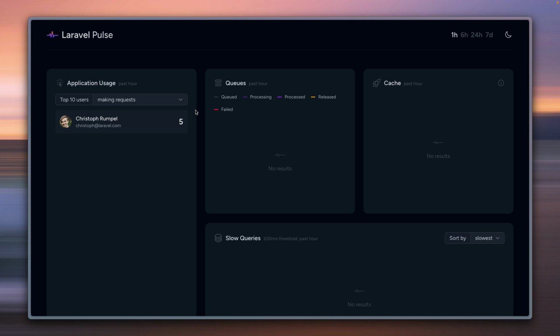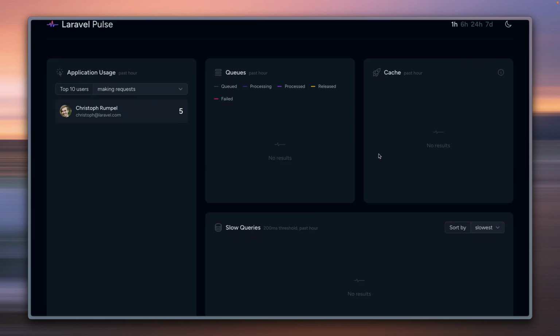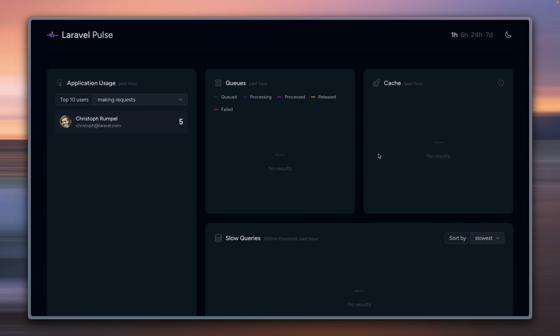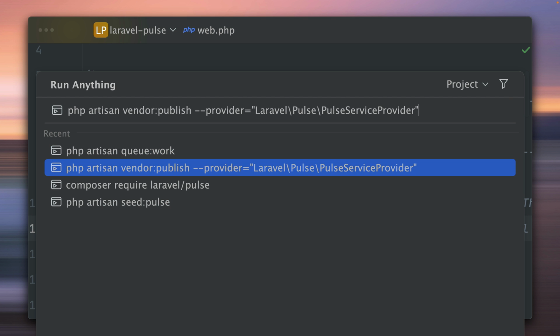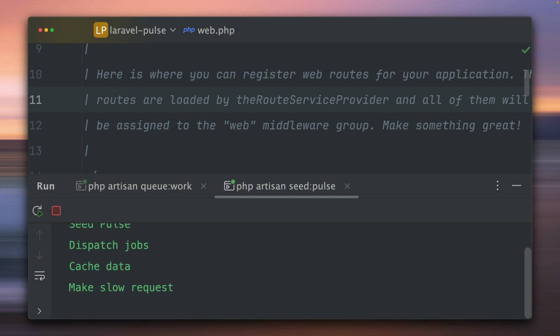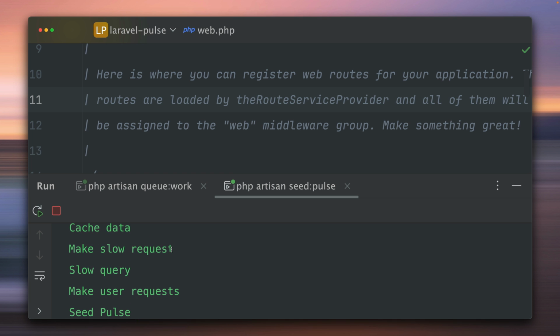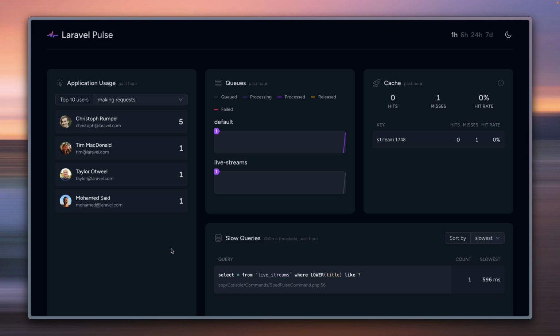But of course, in order to get a real feeling of what it's like using Pulse, we need to get in some more data. And I have already prepared a seed command, which I'm going to use just in order to show you some more data here. All right, let's run this. It's seed Pulse, and this is going to seed a lot of data into our application, especially into Pulse. So let's see now live what's going on here.